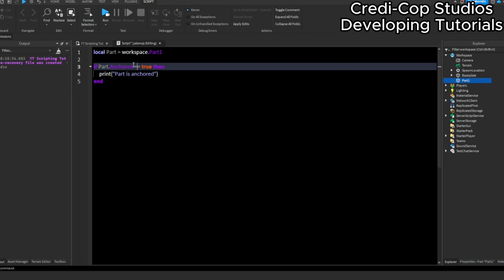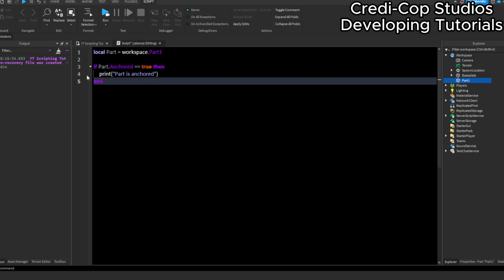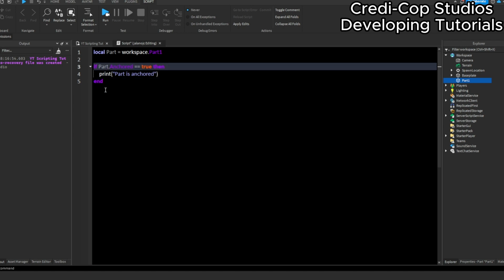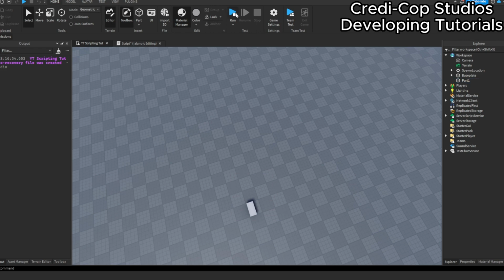So we use two equals whenever we're checking to see if something is equal to something, and we use one equal if we're setting the value of something to our variable. So just remember, use one equal whenever you're making variables, and two equals whenever you're making if statements. That's just the way it works. So we're saying if part.anchored, if the property anchored is equal to true, then it should print part is anchored. Since it is equal to true, it should print part is anchored.